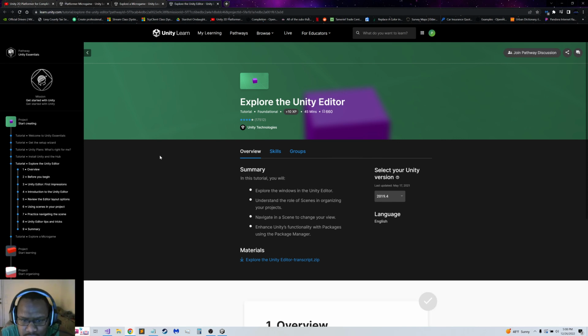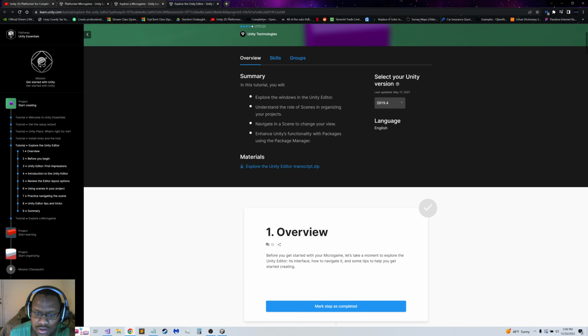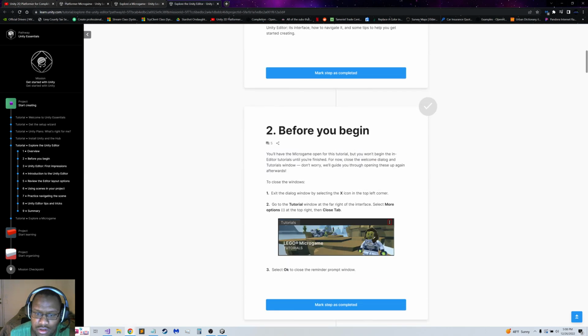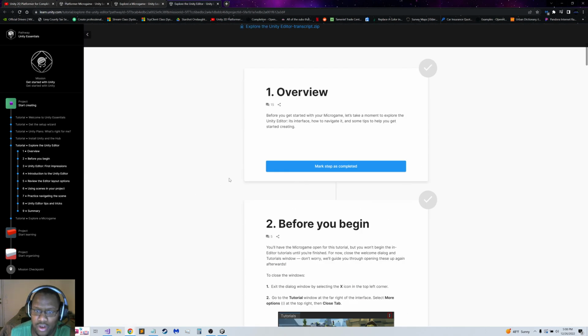So this is a tutorial. You will explore the windows in the Unity editor, understand the role of scenes, organizing a project, navigating the scenes, change view, enhancing these functionality packages. Okay. So before you get started with your microgame, let's take a look at the Unity editor.